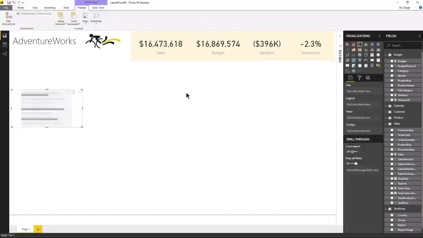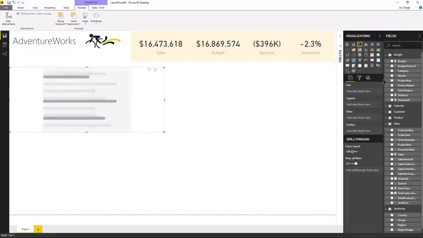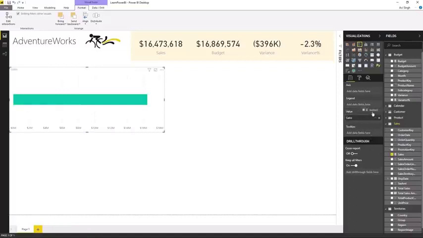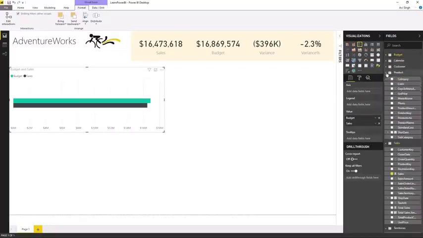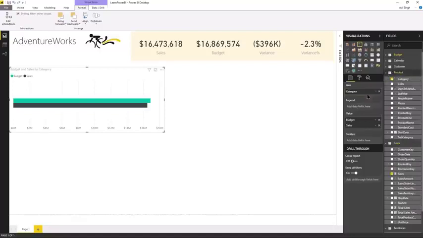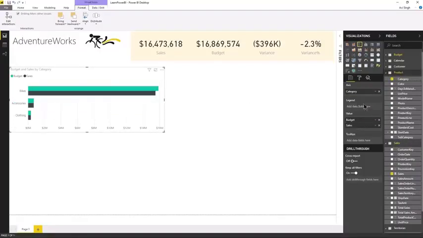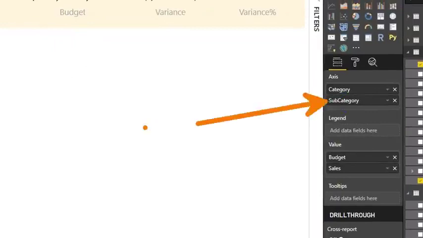Let's start with a bar chart, and yeah, we're going to place it right there. And here I'm going to add both the sales and the budget, and then provide the axis as the product category and subcategory. Now, notice what happens when I add the category there. You see the breakdown, but when I add the subcategory, you don't really see a change. But what this allows you to do is drill down.